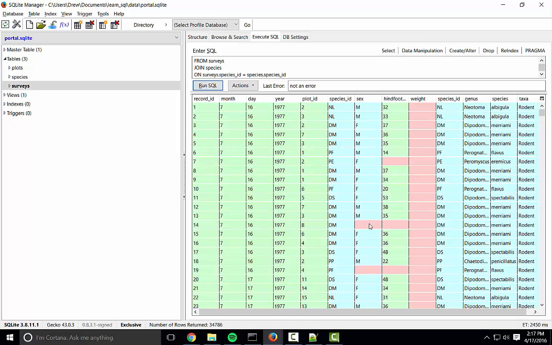That took a little bit longer, 2.45 seconds. And so now what you can see is we now have our month, day, year, plot ID, species ID, sex, hindfoot length, and weight. Those are all from the surveys table. Now we also have species ID from the species table, genus, species, and taxa. So now we've added those, and you can see it's replicated that information into this table here.